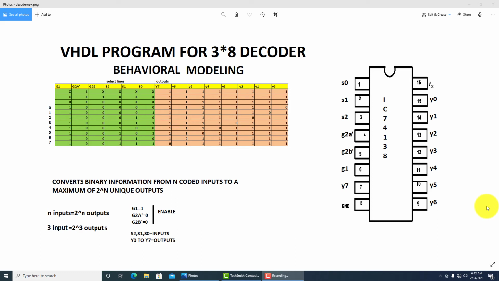Good morning to all. VHDL program for 3-to-8 decoder using behavioral modeling.